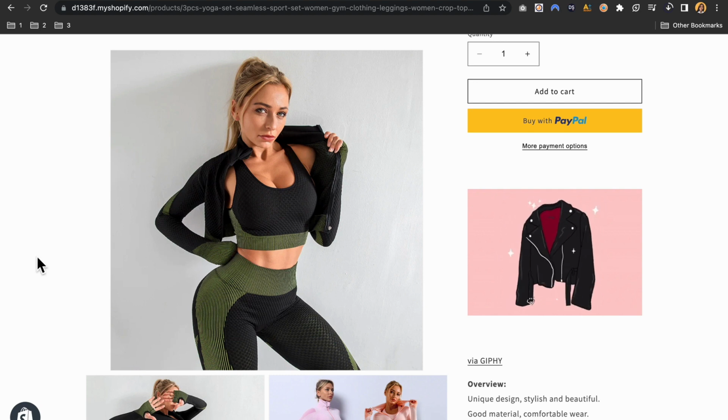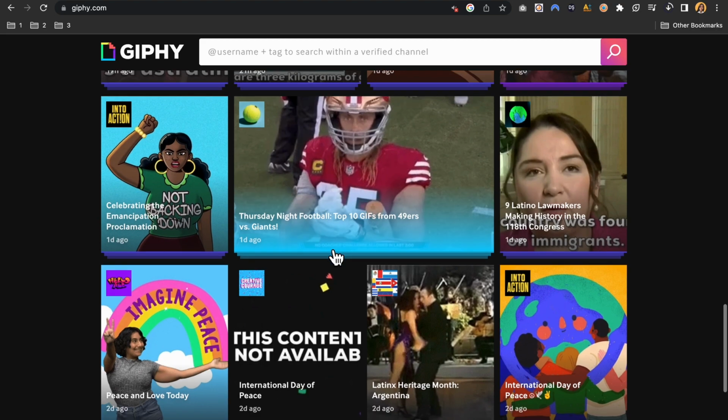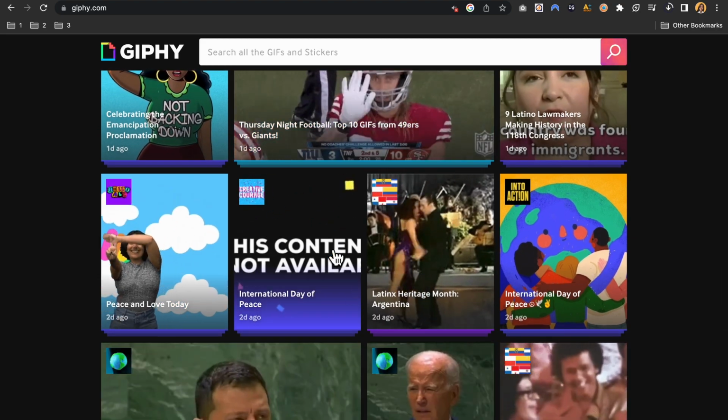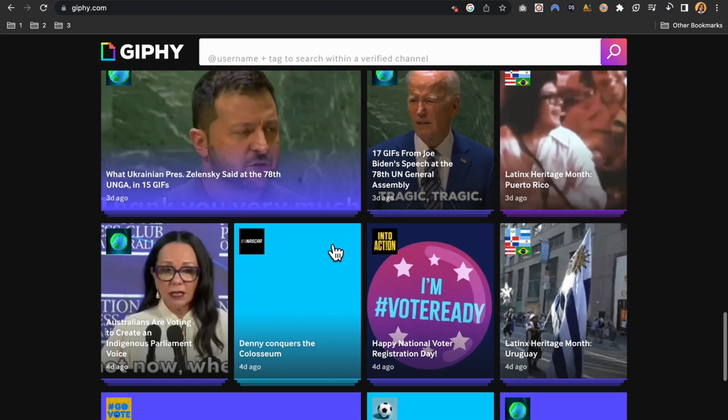Now that we have added GIFs to our store, I would like to cite some advantages of adding this to our store. The first would be increased engagement. GIFs are a great way to grab attention and keep customers engaged on your product page. They can also help to explain complex products or features in a fun and easy to understand way.